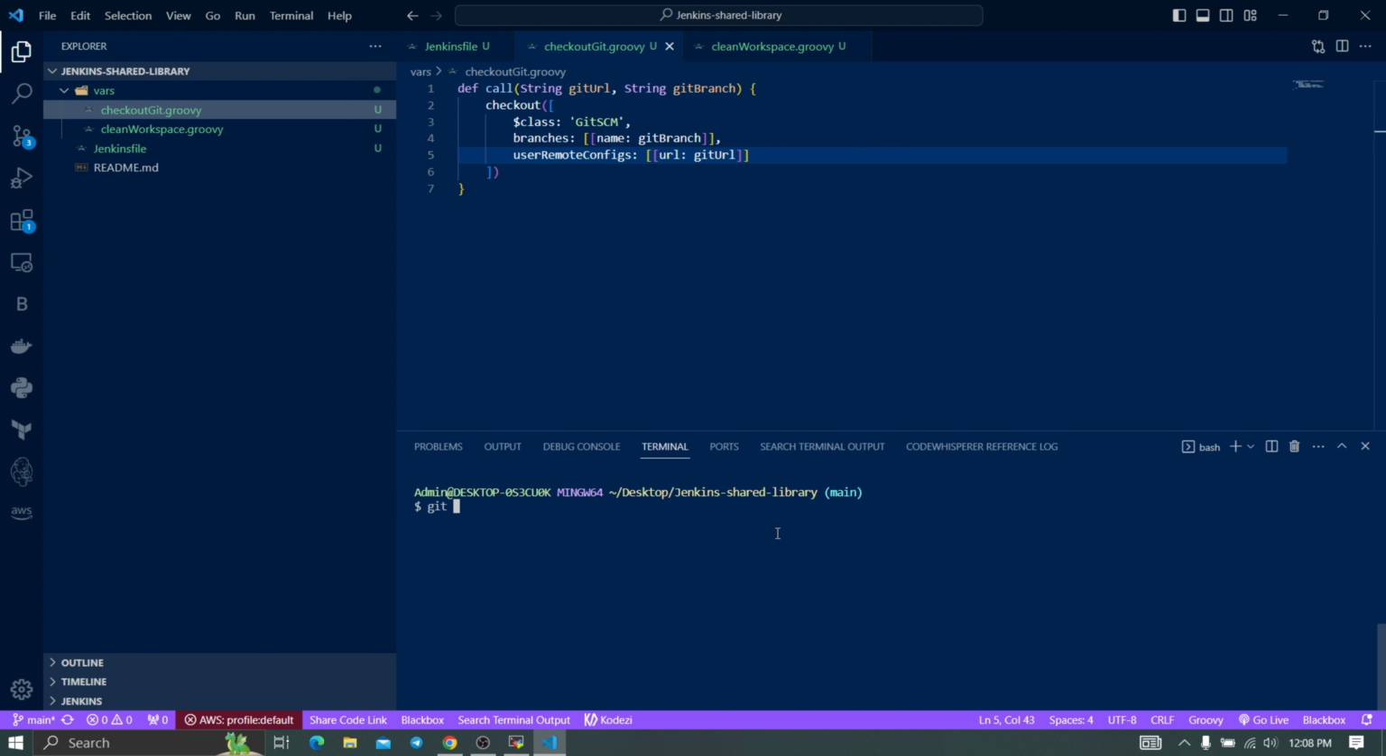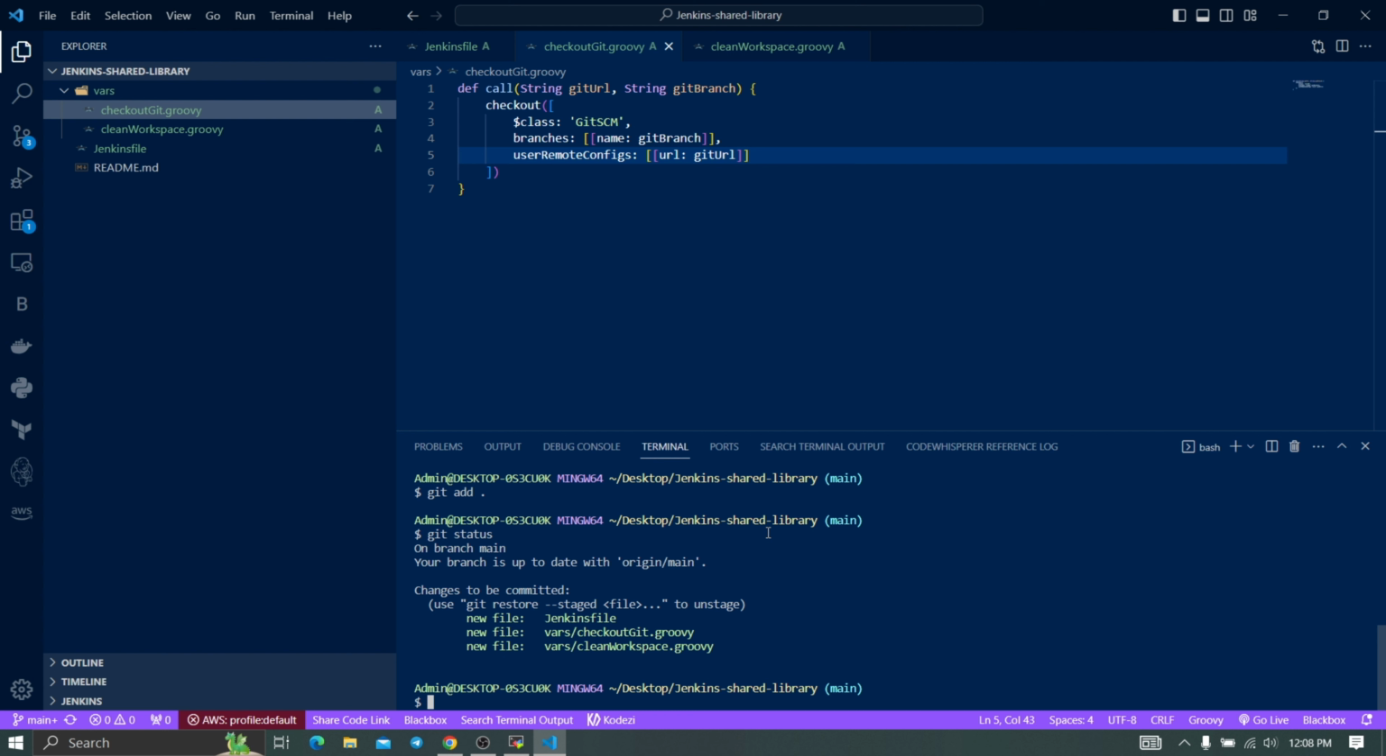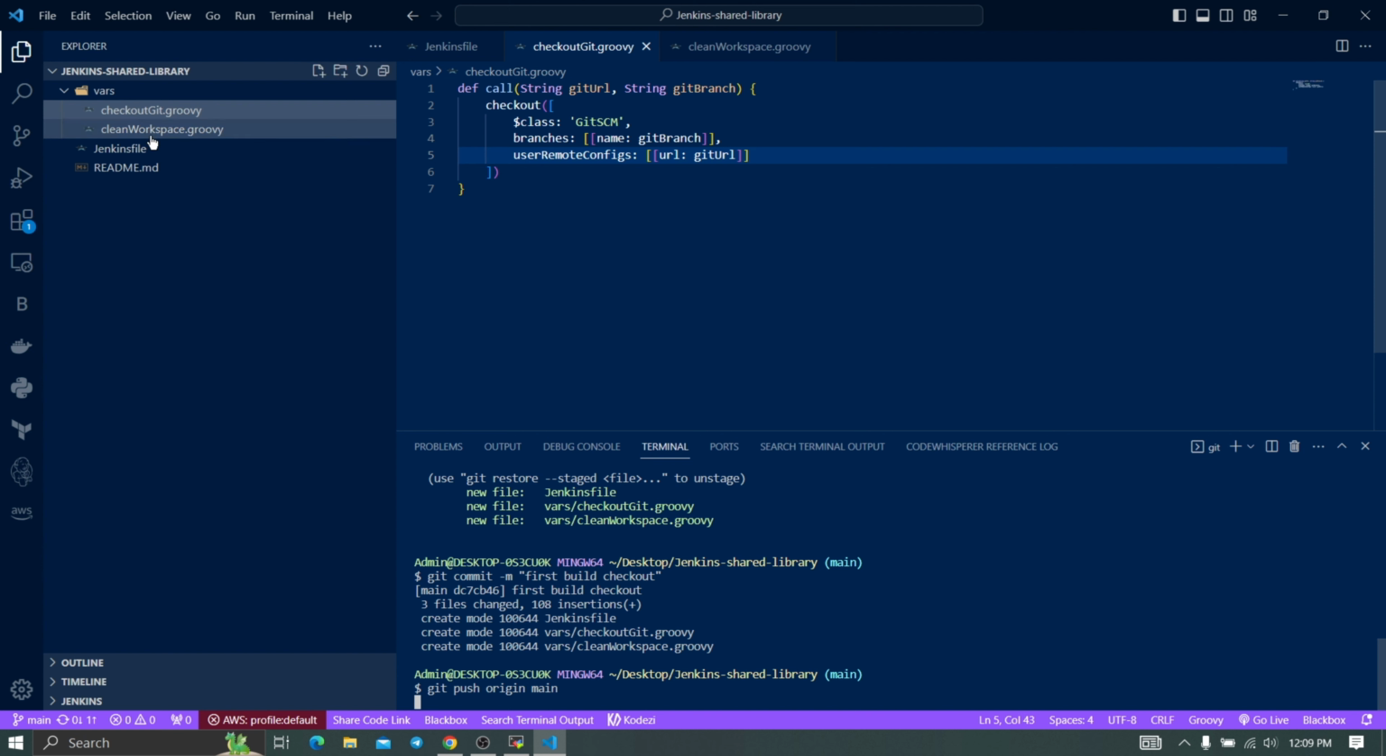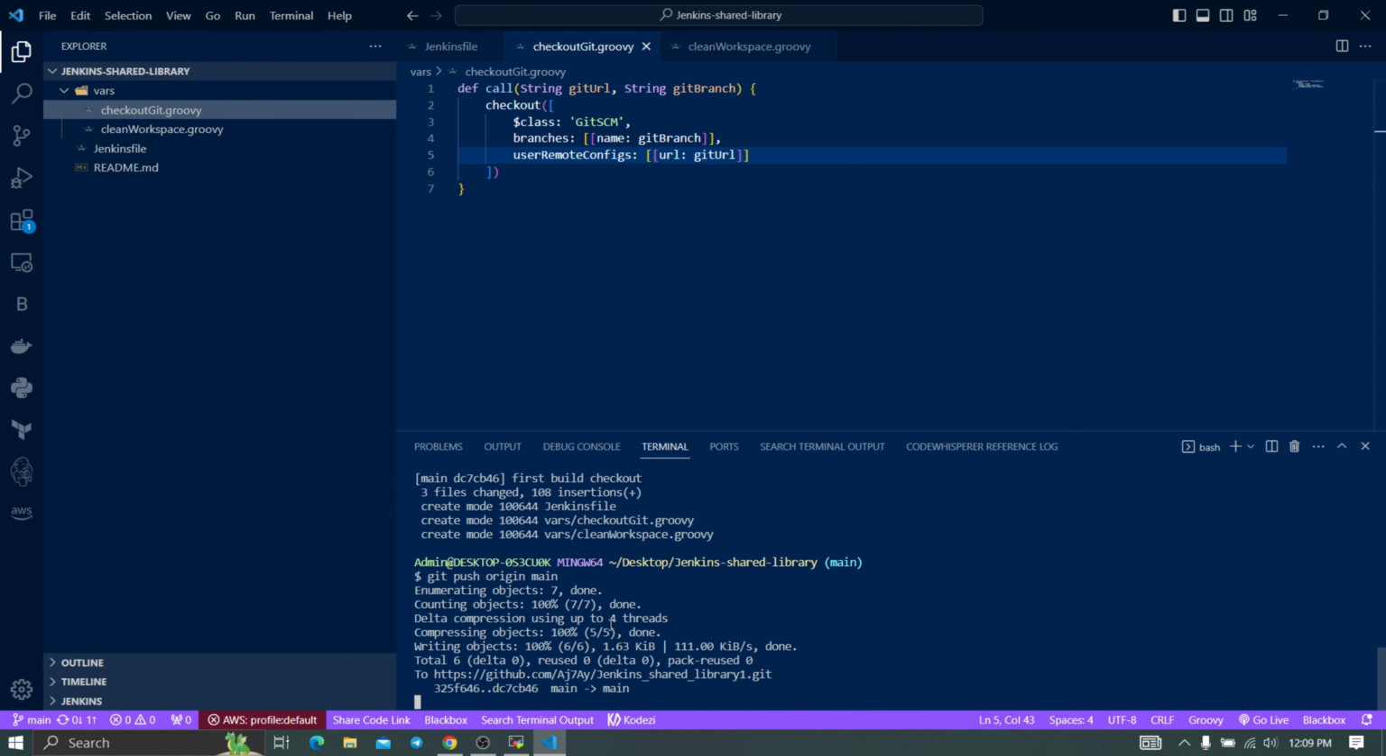By providing git add dot and enter, and if you see the git status here, you can see the folder checkout groovy and clean workspace status is added. Okay, so let's commit, git commit -m first to build checkout. Enter. Then you have to git push origin main and enter. It will push these two files and the Jenkinsfile to your GitHub repository. Okay, you can see that is done.